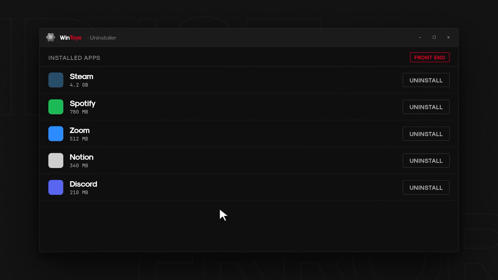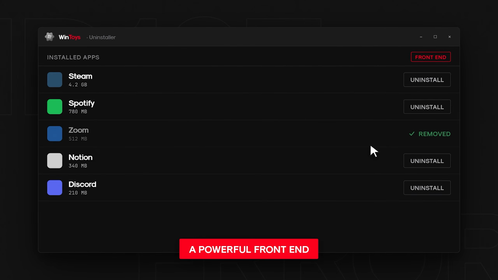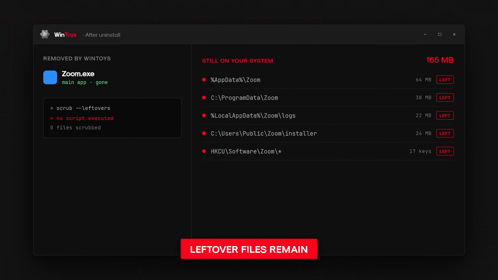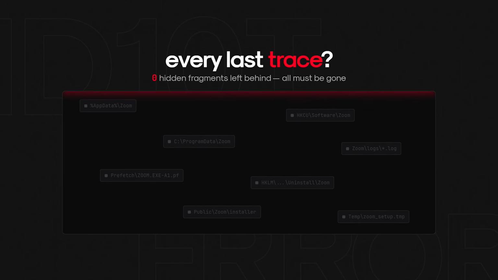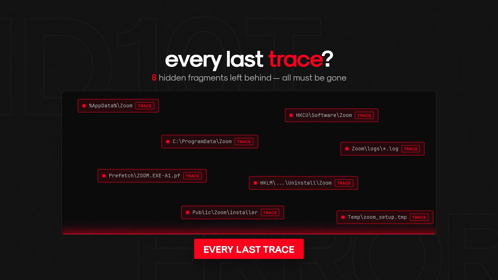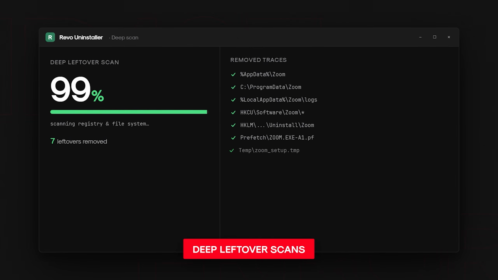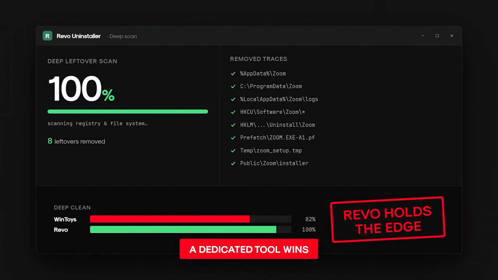The uninstaller is more of a powerful front end than a scrubbing tool. It doesn't appear to run any script for any leftover files left on the system. Now this is likely to prioritize safety, as super aggressive scrubbing and cleaning can break some dependencies for other applications. For most users, Wintoys is a safer and far better experience than the default Windows tools, especially for removing stubborn apps. But if you demand that every last trace of the program that you're trying to uninstall is completely gone, a dedicated tool like Revo Uninstaller, which runs those deep leftover scans, still holds the edge here.